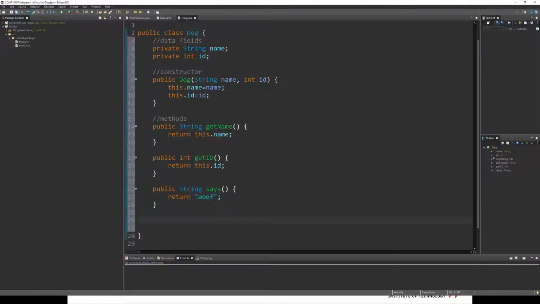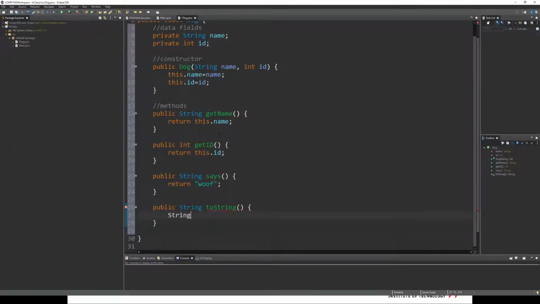For the last method, I don't think this one was in the UML diagram, but I do want to add it. It's the toString. Remember what toString does? Talked about this last week. If you write a method called toString, so it needs to be public string toString. We always start with a string. Here I'm just going to say string s and make sure that we return that string.